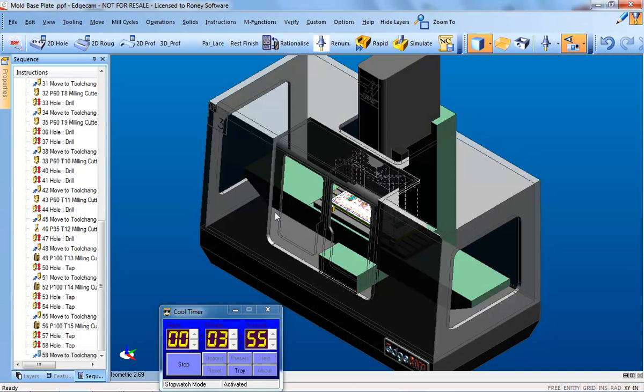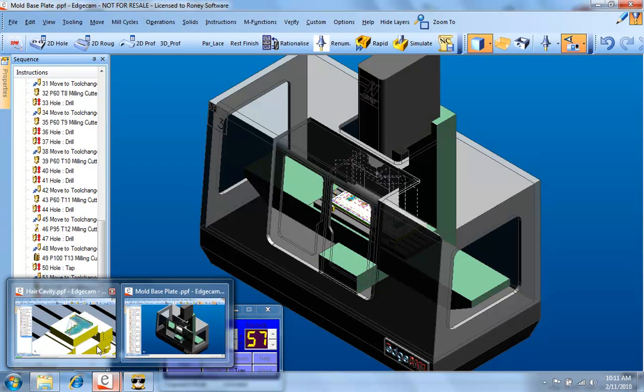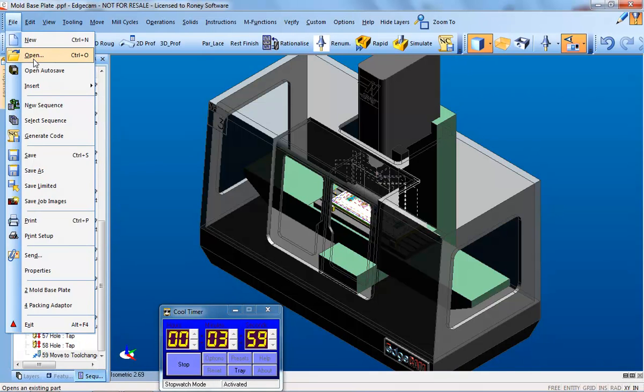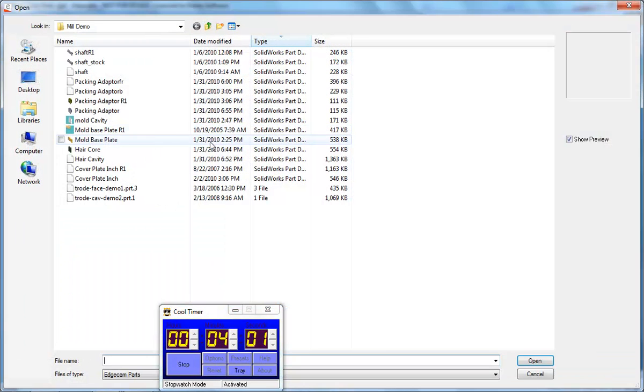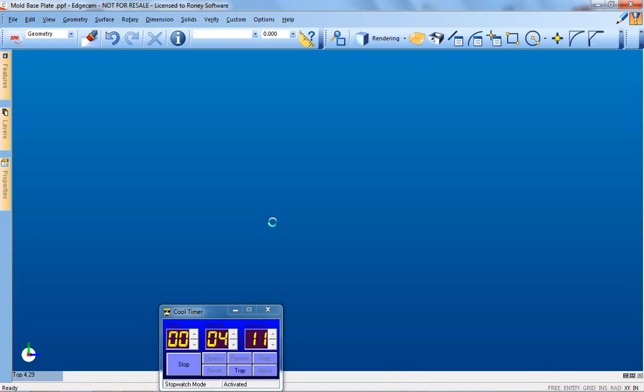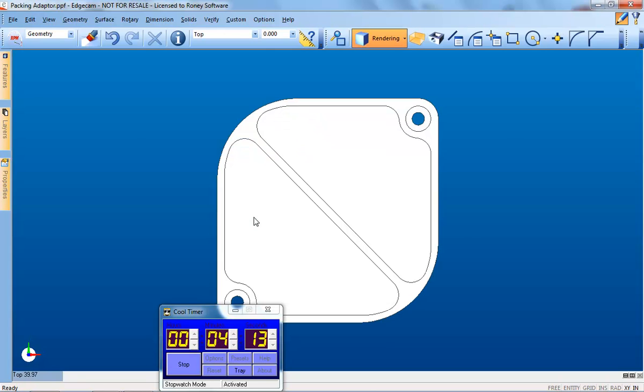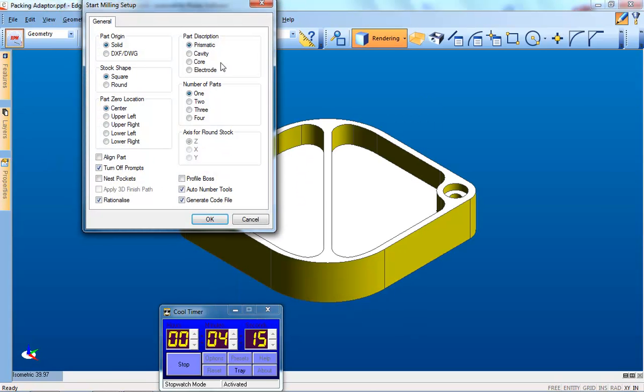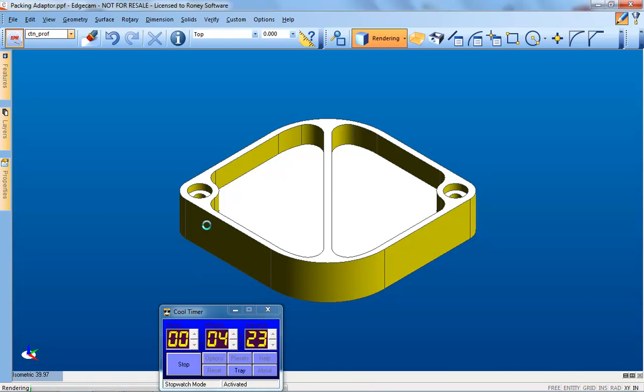Let's go back. Maybe we want to do a second part, so let's open up another part, and we'll do a packing adapter. We don't need to save the changes for that particular part for this demonstration. Normally we would. Hit the RPM. Again, it's a prismatic part. Well, we can see visually looking at this, we want a profile around the outside, so we'll check that as well. Other than that, we can just press OK.